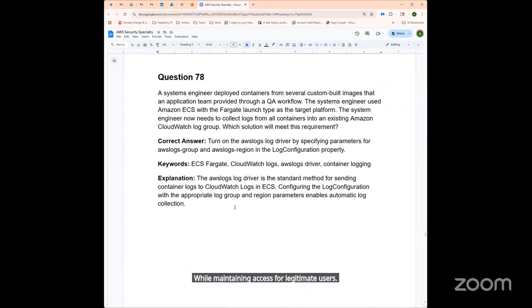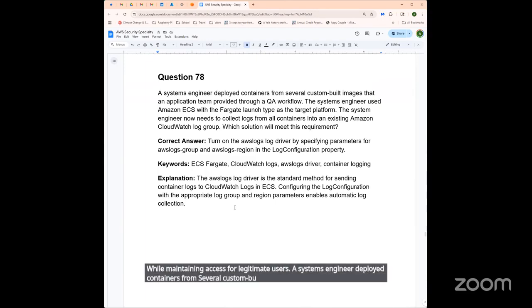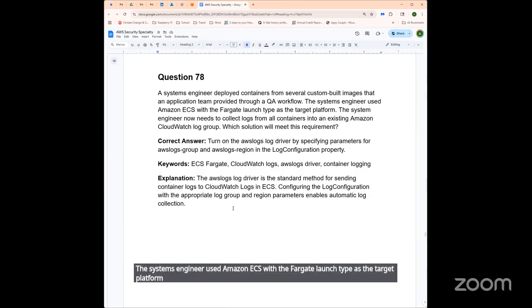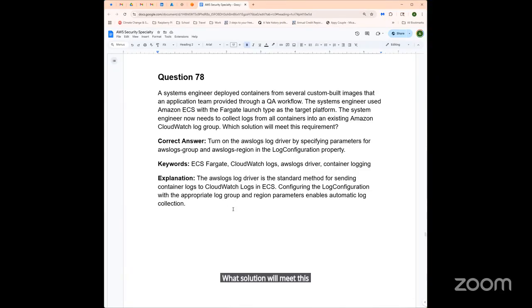A systems engineer deployed containers from several custom-built images that an application team provided through a QA workflow. The systems engineer used Amazon ECS with the Fargate launch type as the target platform. The systems engineer now needs to collect logs from all containers into an existing Amazon CloudWatch log group. What solution will meet this requirement?